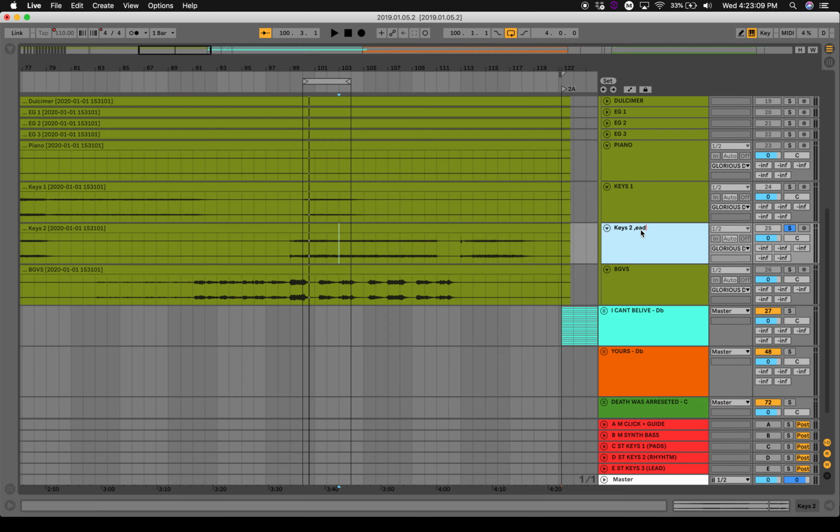I like to sometimes type in notes next to each track. Oops, I did not mean to type that. I meant to type dark. Brain fart. So what I'm going to do is send keys 2 to our lead bus, our lead return track. So that happens to be return track E. So remember, we're going to go A, B, C, D, E, 100%. And I want keys 1 to be return track D, A, B, C, D, 100%.